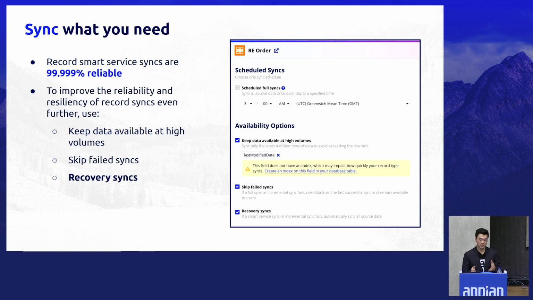So all sync options can be used at the same time. So definitely go in, and if you haven't checked those for your sync record types already, consider doing that to save some headaches.